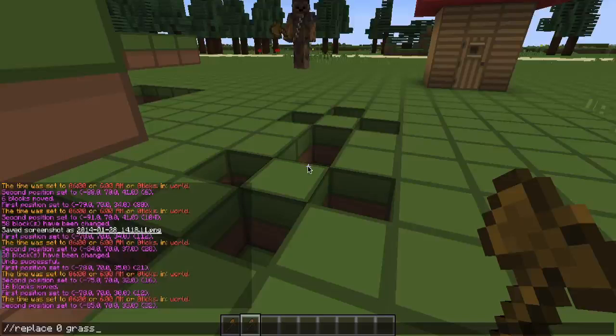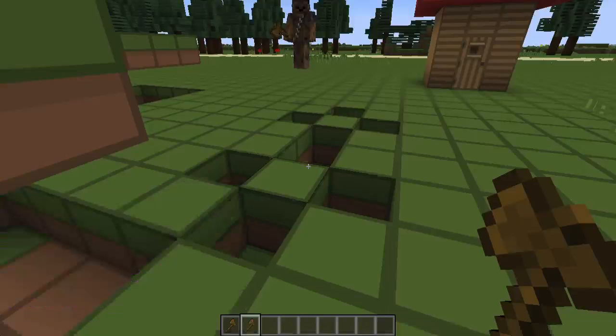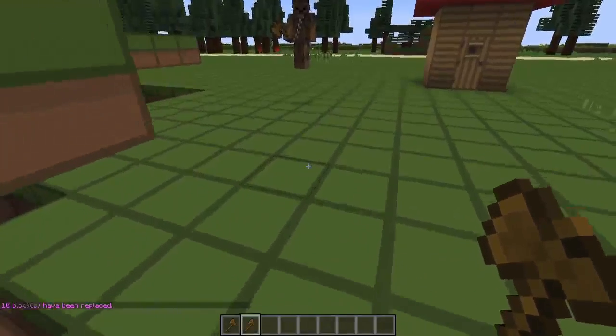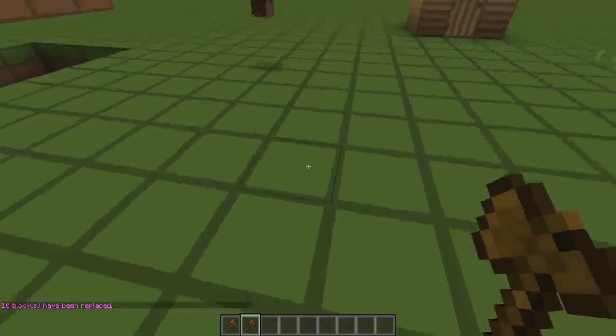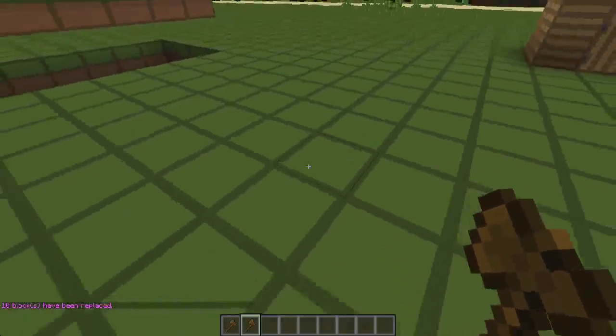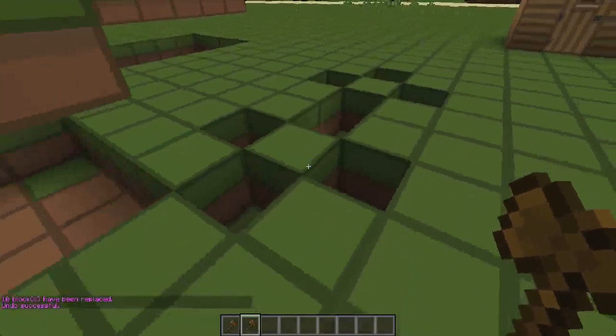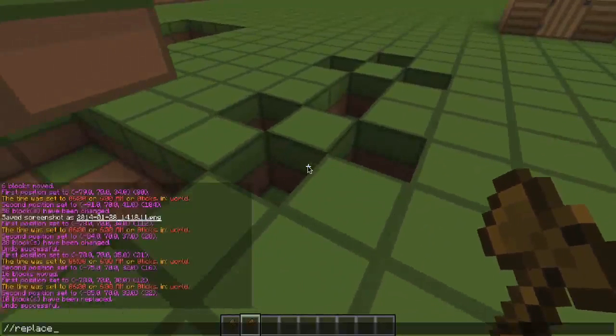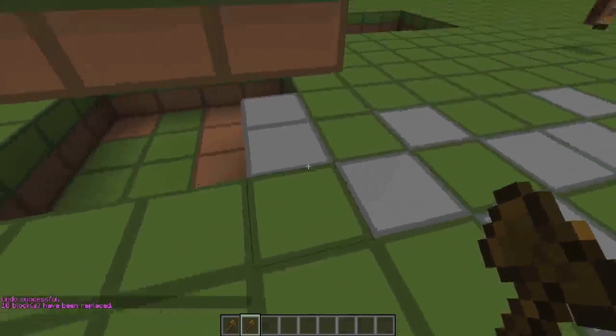One second. Here, I got it. Okay, thank you. So it took the empty space and then replaced it with grass. So I'll undo it and now I'll replace it with something else. So I replaced all the empty space with stone.